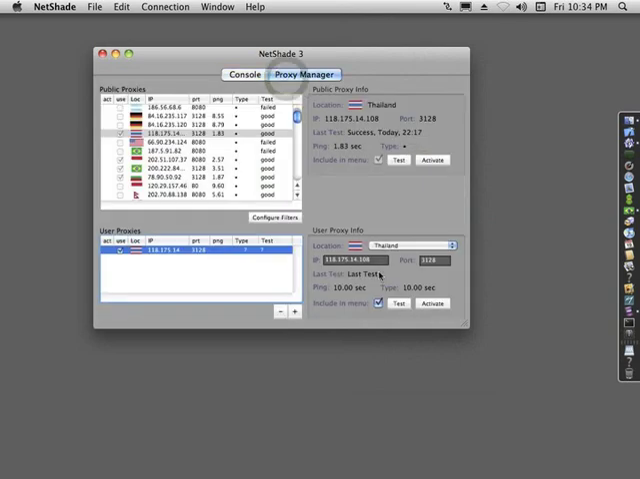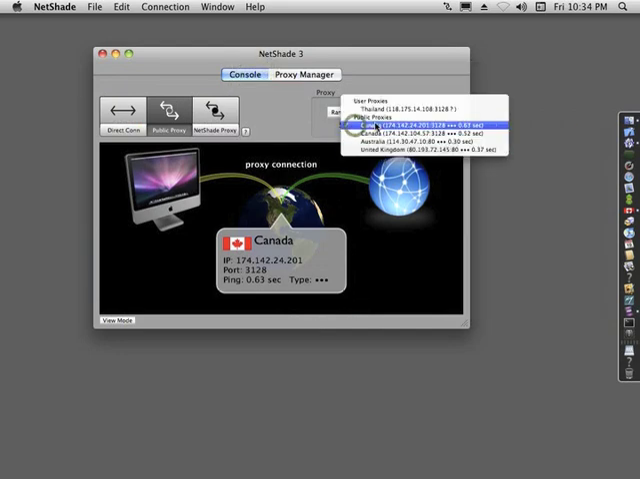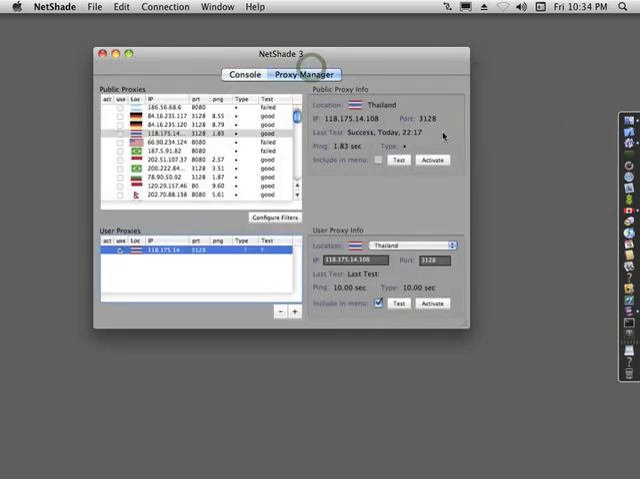In the proxy manager, I can configure some filters on these proxies, and you see over here we can filter them by ping time, security level. As I start doing this, we'll get to fewer and fewer proxies. Now you see there are only 5 left. So I can pare down the list and get it to something that's likely to be reliable.